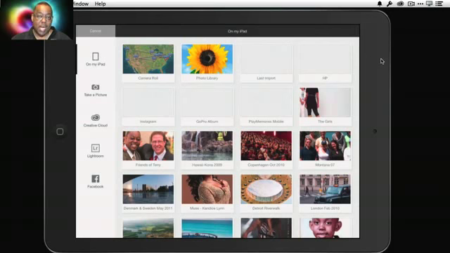Of course, I can take a picture. So if your iPad has a camera, which if you're using an iPad that can run Photoshop Mix, it has a camera, you can take a picture and start editing that picture right away.